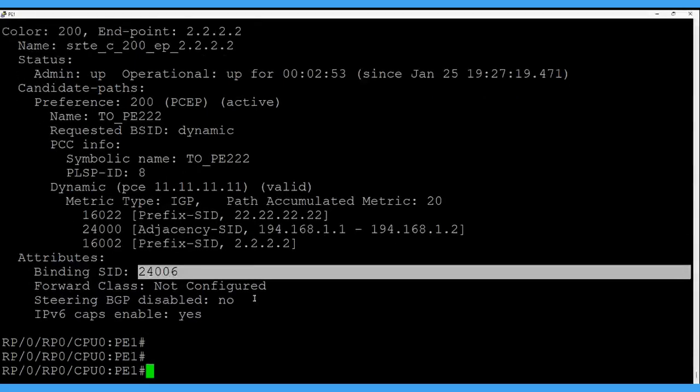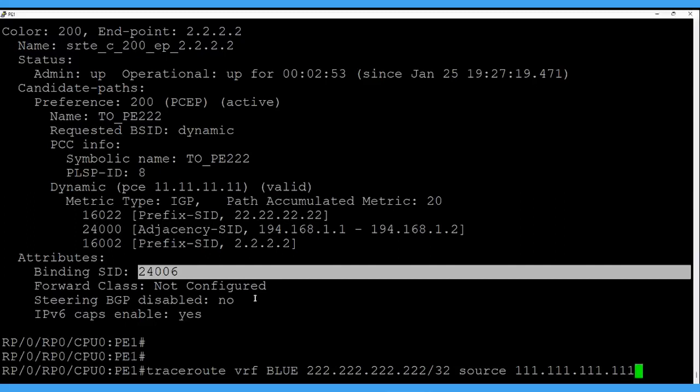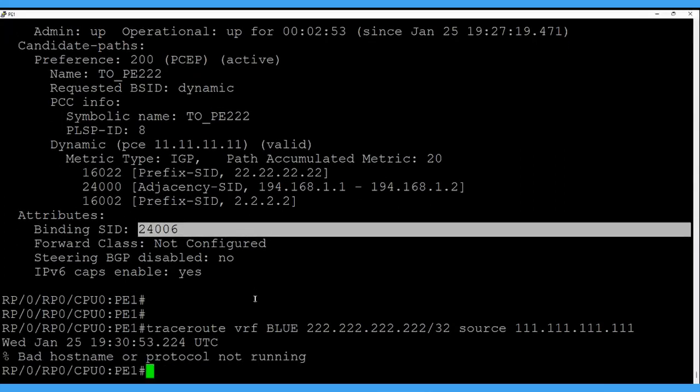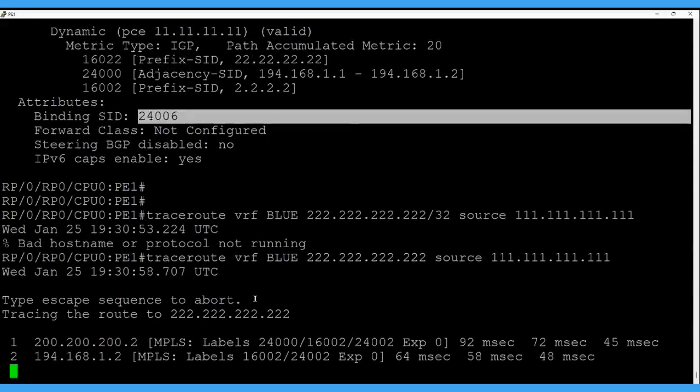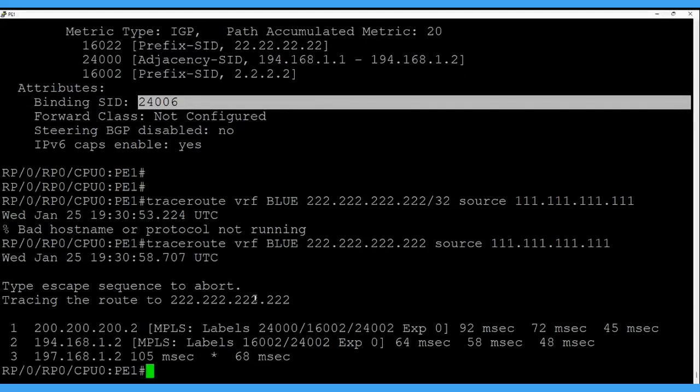Let's do the traceroute now. Traceroute to VRF blue 222.222.222.222/32, source 111.111.111.111, sorry, the /32. We have reachability following the label stack which is pushed by the controller to this client.